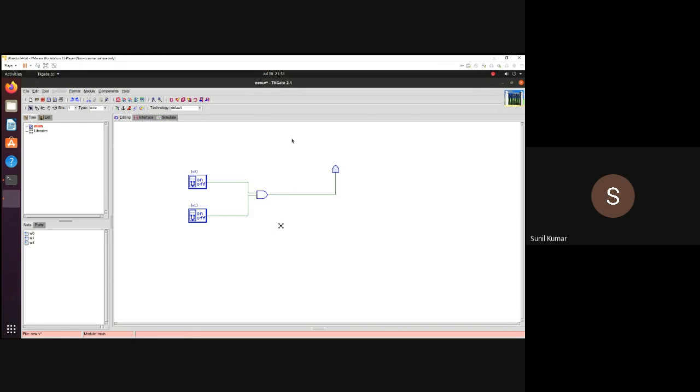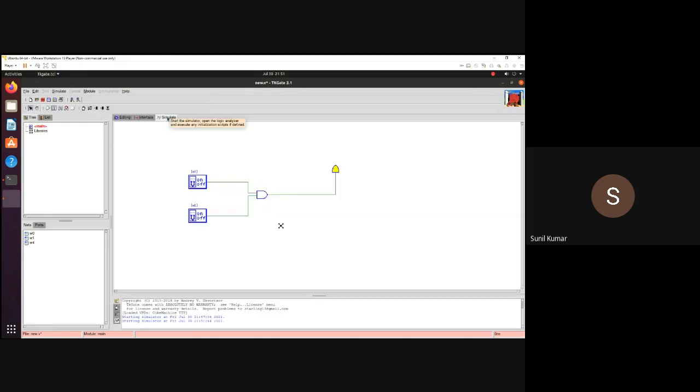Now your circuit is ready. Now you want to test. So simulate. The simulation mode has started. Now you want to run, so press the run button. Run simulator. The yellow sign says that it has not yet started, so you have to press the run button.